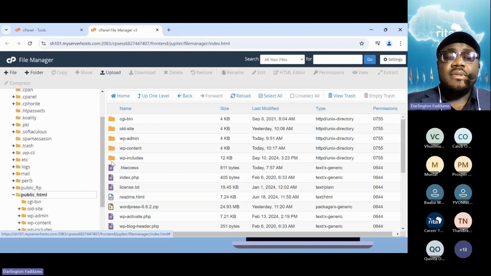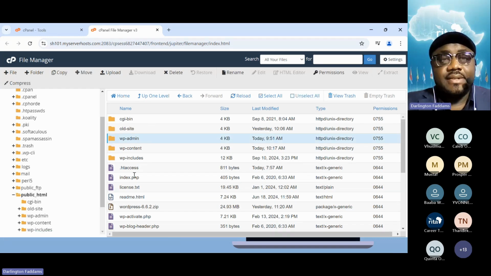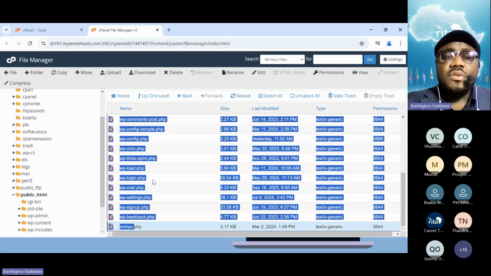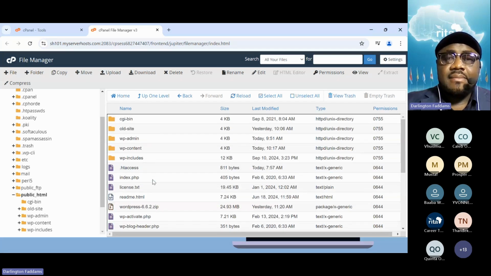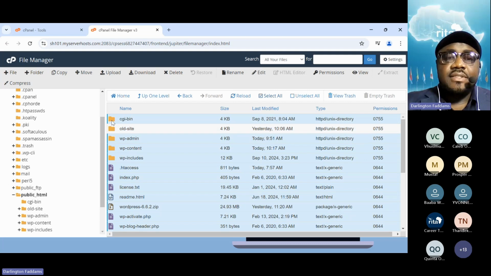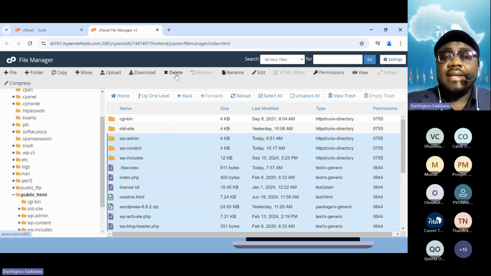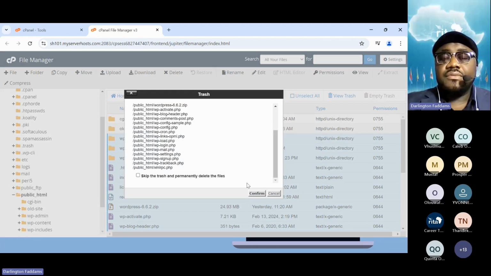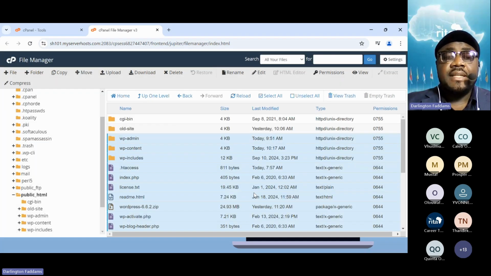In your public HTML, you had some old websites on it. So I have started deleting things. I'm going to use select all here, and I'll single out these two things. I'm going to delete it, and I will explain something to you. I don't want it to go to trash, so I'll skip the trash and delete permanently.